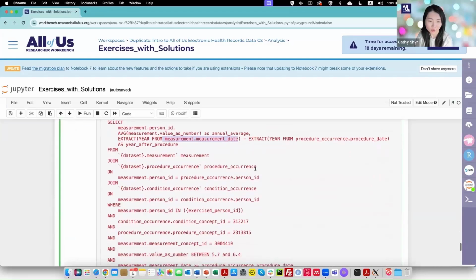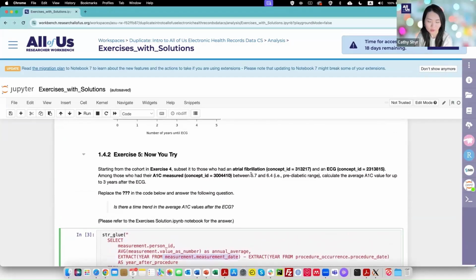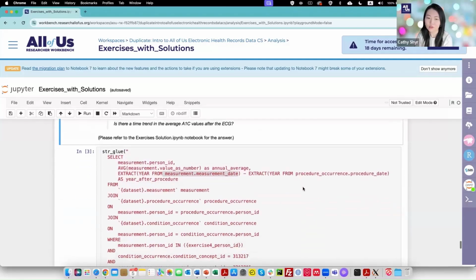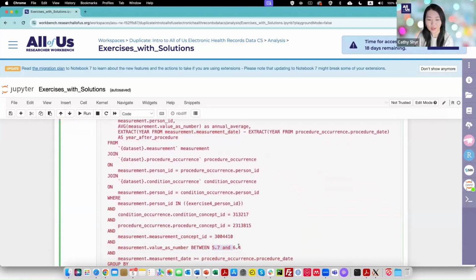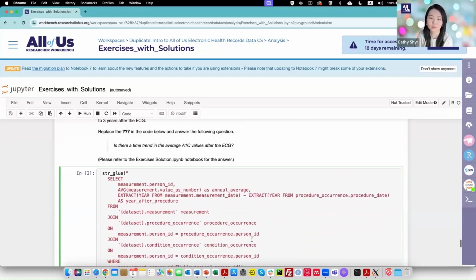For the second set of question marks, we're interested in people who have A1C values between 5.7 and 6.4. So then we can specify that here, where we specifically want measurement values between this range. So this is looking at the pre-diabetic range.